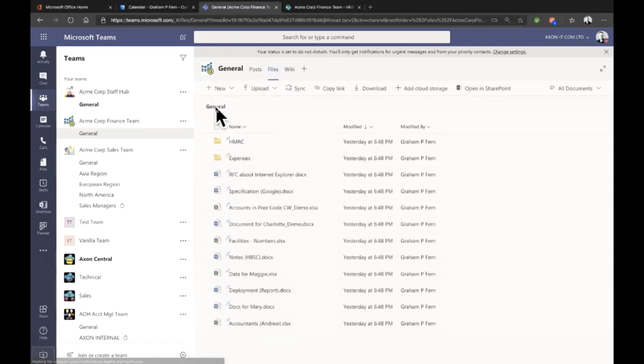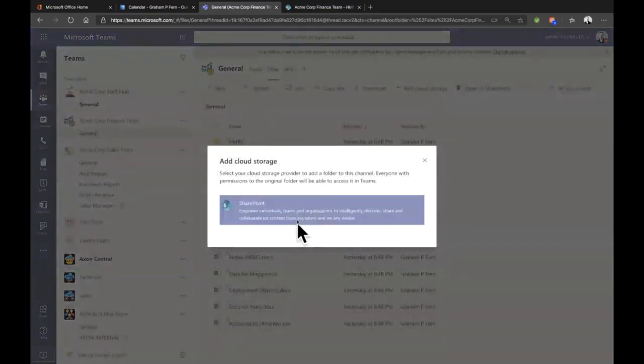existing SharePoint sites. You see it says add cloud storage. We don't allow other third-party cloud storage, but by default it will have Dropbox and Google Drive and everything else. For data leakage, we obviously don't want that. That would be pretty mad. But we have SharePoint.